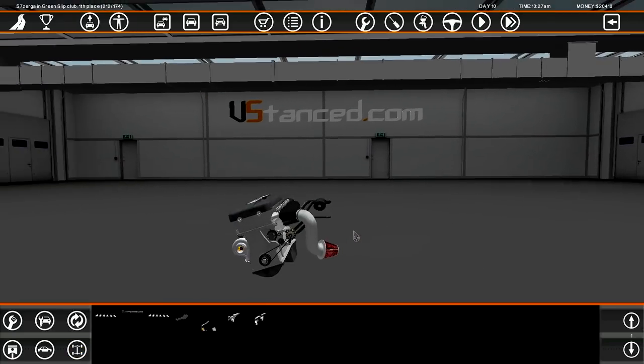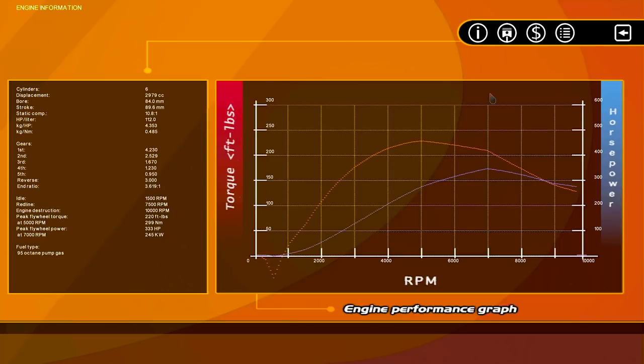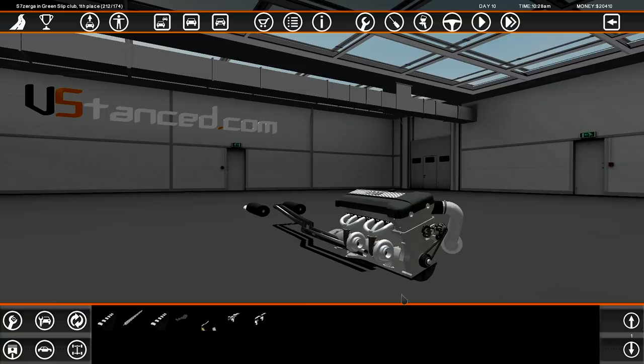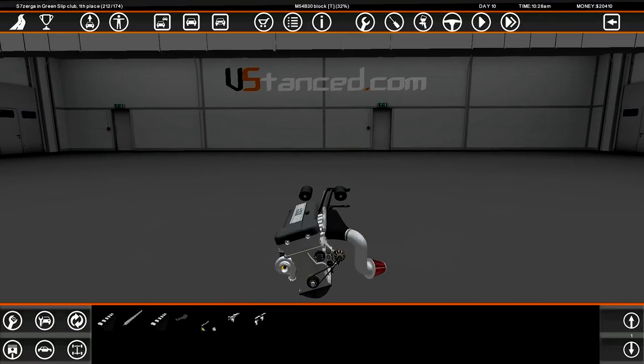Now, where were we last time? Alright, we got twin turbines. Is the car done? I don't even remember what happened. 333 horses. That's not a lot. It shouldn't be more. I think it should be more. Okay, that's not the thing I wanted to click. Yeah, these are at max. These are at max power.